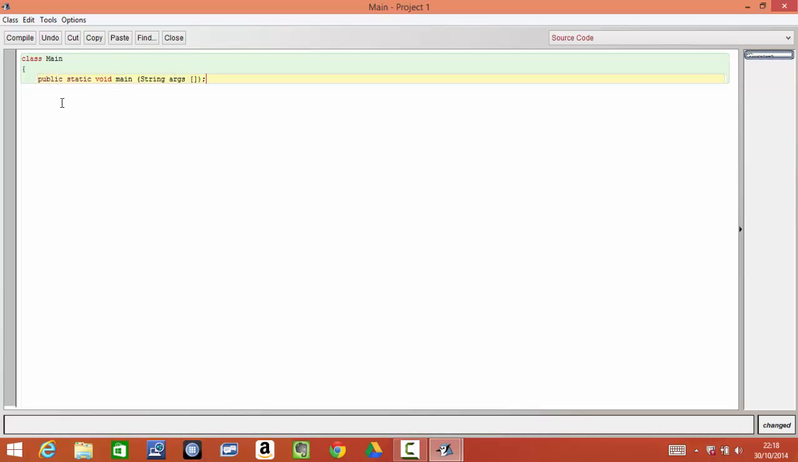Basically, public means that you're going to show it to everyone, and this main here is not related to the main class. This is just a variable used by Java, so it's just going to be there. After you type this in, you just hit enter, open a curly bracket again, and hit enter. Now everything you type here is going to be printed out to the system.